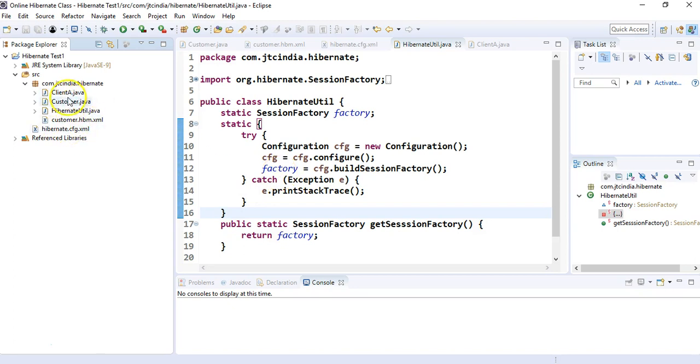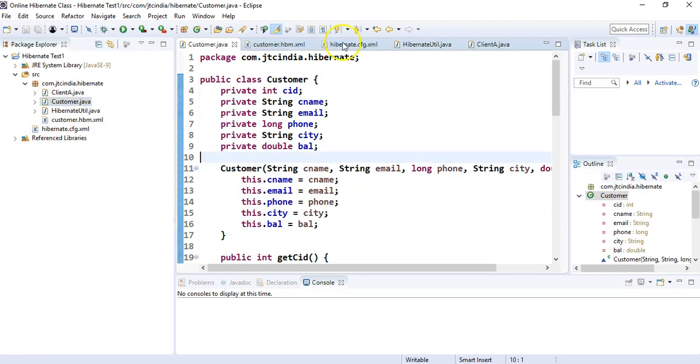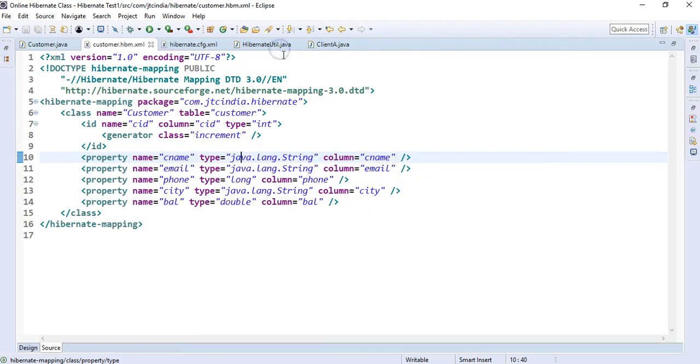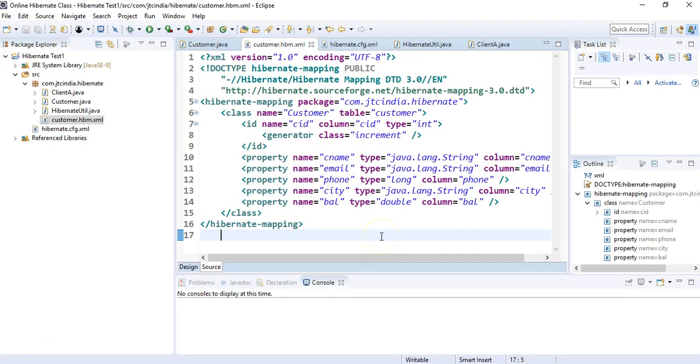What is that mapping I have done? Let's say this is your customer class. For this customer class we have done the HBM file, related to the database, all the information in the form of XML. In the case of Hibernate, everything related to the ORM I have given in customer HBM.xml, all the information related to the customer class. I already explained it in the last video, and if you're not clear with that, go and watch the Hibernate part 3.